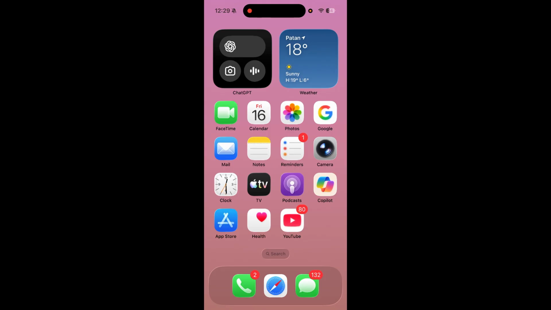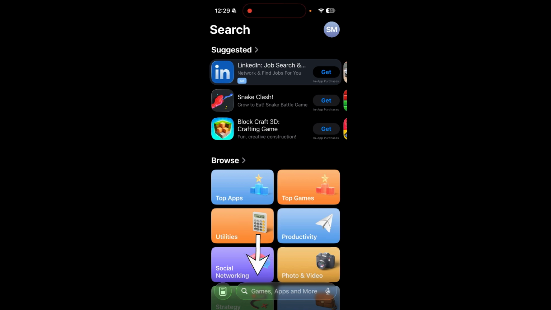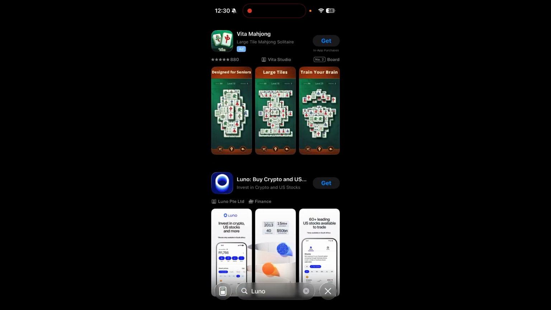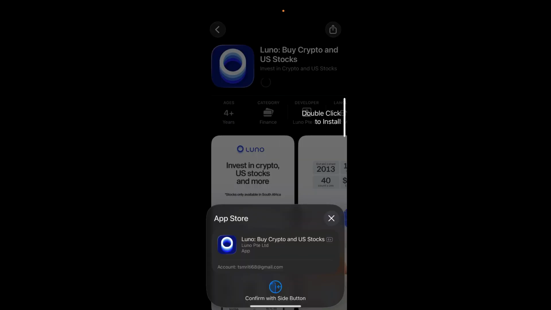First, you need to go to the App Store or the Play Store. And once you get into the app interface, on the bottom you can see there's a search bar. Select there and type down Luno. And make sure you select the official Luno app published by Luno. And over here, always double check the app name and logo to avoid fake apps. And once confirmed, you need to select the get and you need to double click to install it.